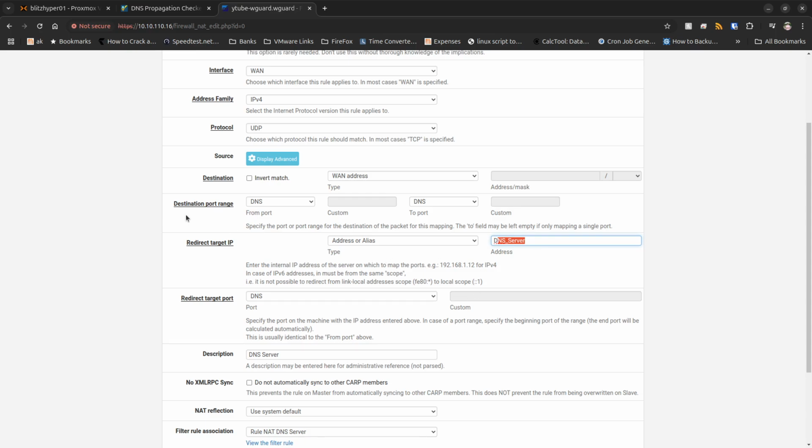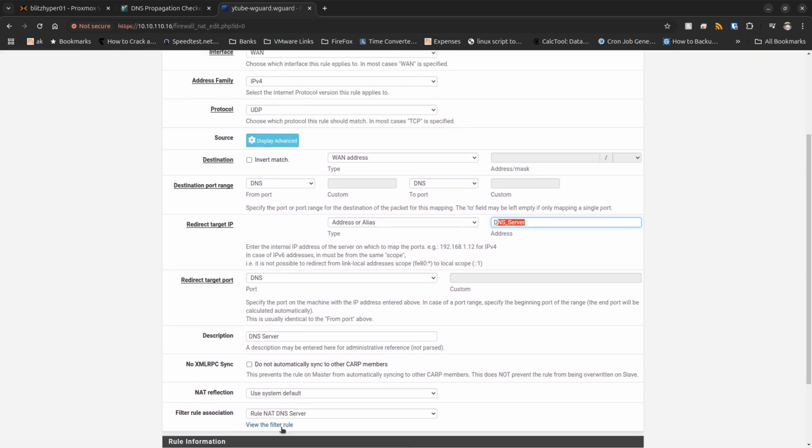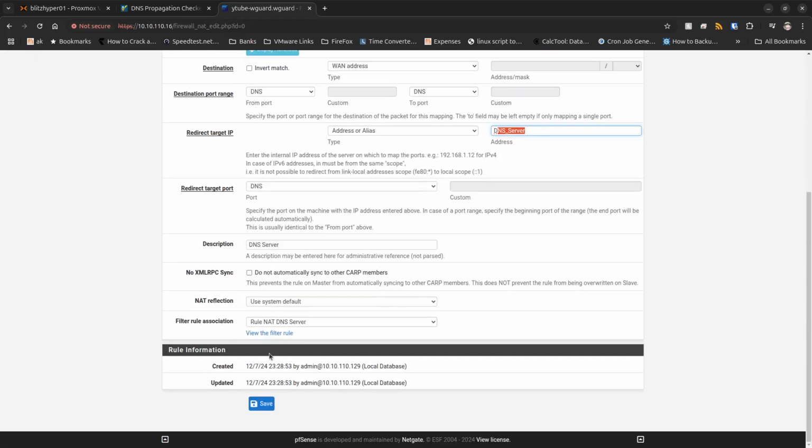The reason I go with an alias versus the IP address is you might want to change your IP address, but you don't have to worry about updating any rules that are attached to that server or service. In the future, you would just have to update the IP in the alias, and all the rules will automatically be updated. It also makes it easier to read. And our redirect port is DNS as well, and we save. At that point, it will ask us to apply the rule. It's not going to ask me that now because I've already saved these rules.